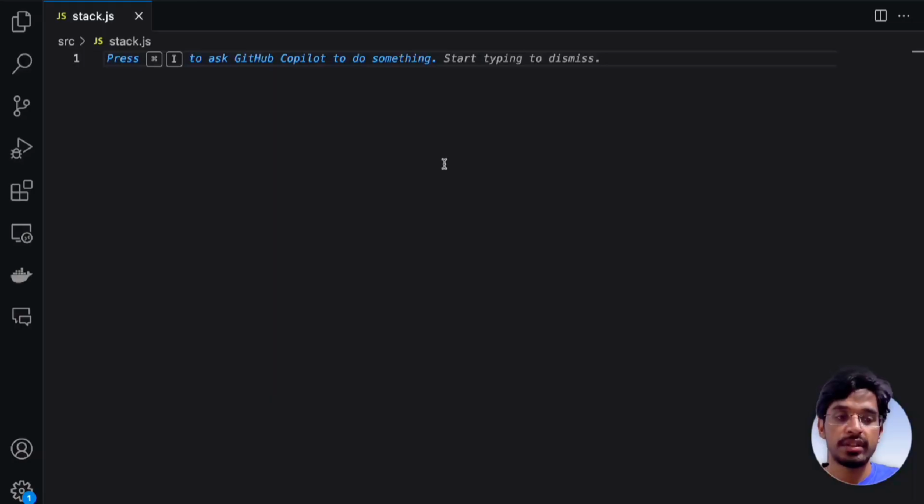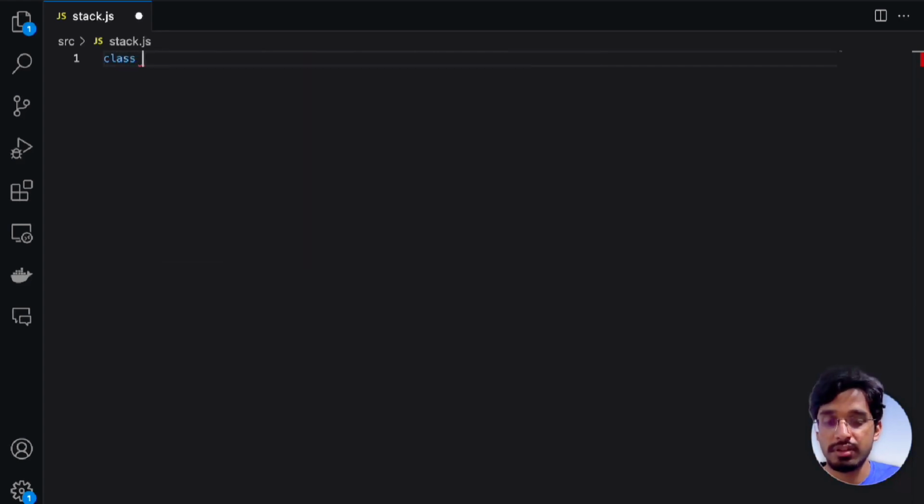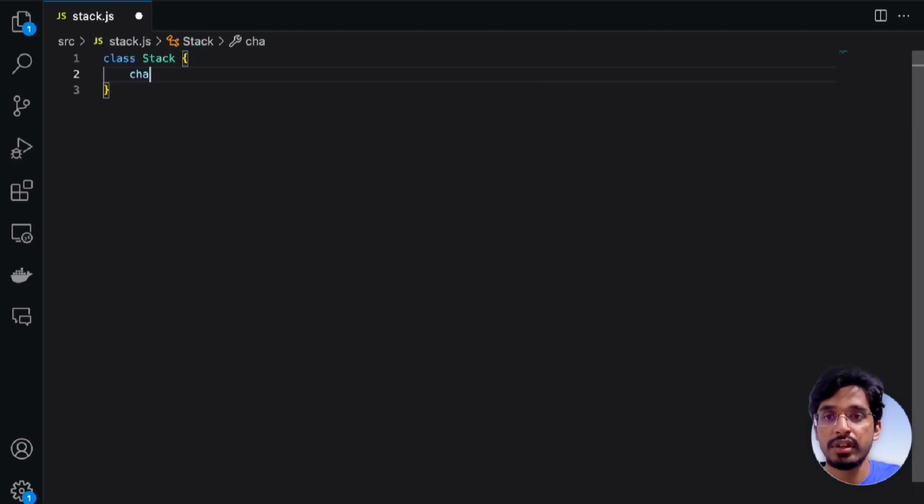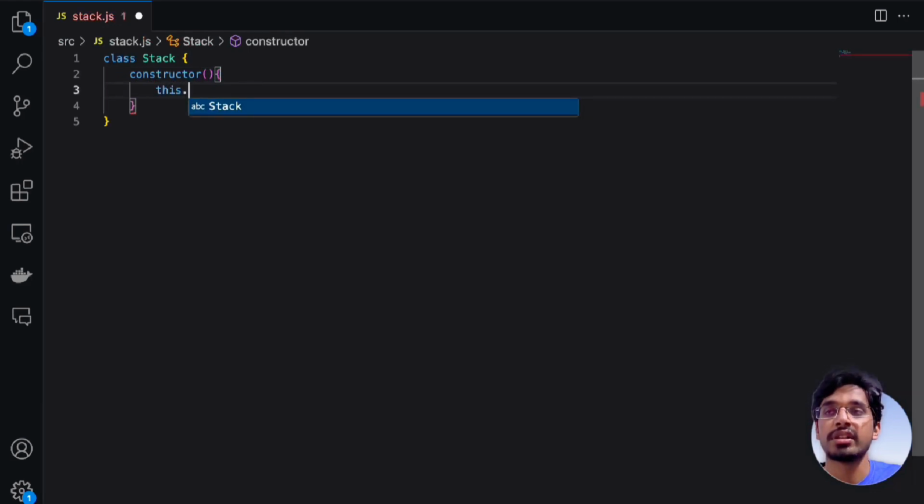So let us now get started by creating a class called stack, and then create a constructor to store the items in the stack. The data structure that we are going to use is of course the array itself. Inside the constructor, let's call this.items and set that equal to an empty array.